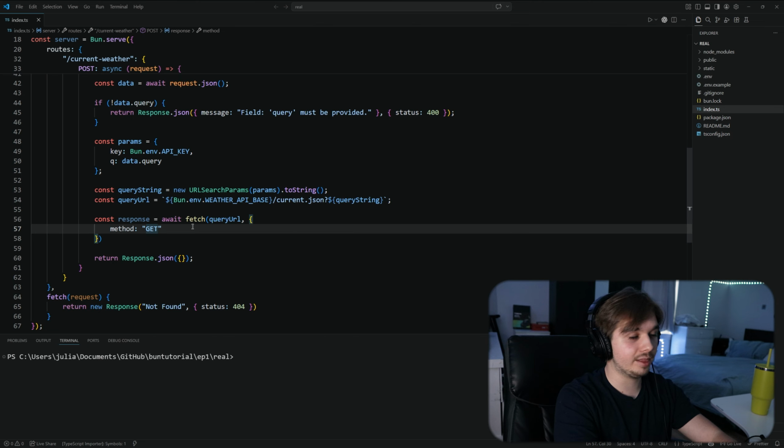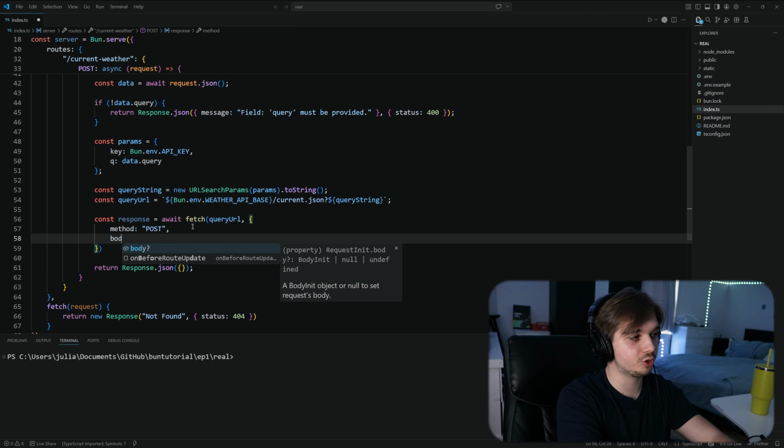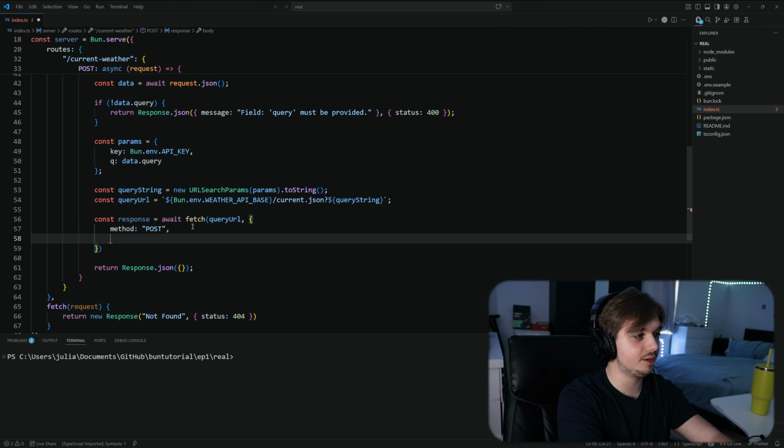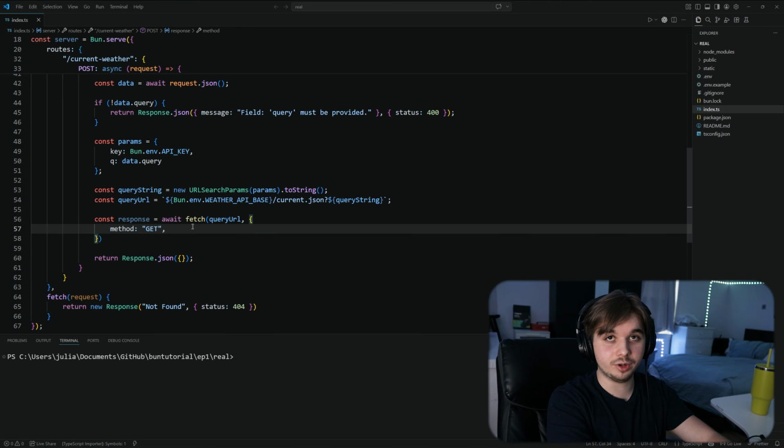Here we can do something like the HTTP action. We can put get, post, whatever we want. If we put post, we can do a body, and we can supply JSON data through that. But because this API only uses get endpoints, I won't be showing that off in today's video, but know that it's there.